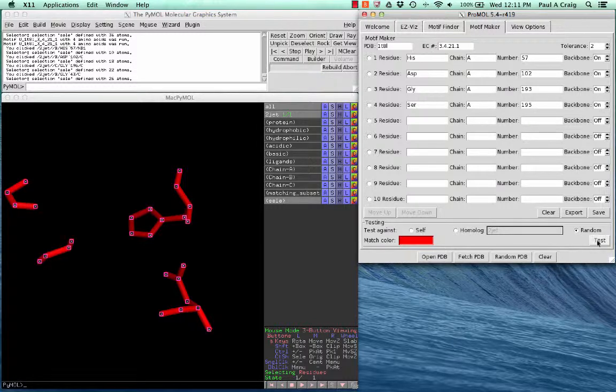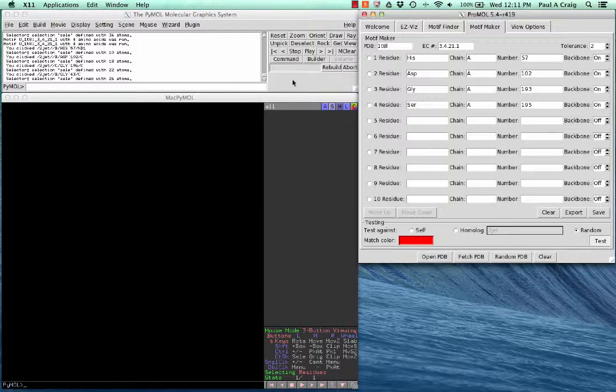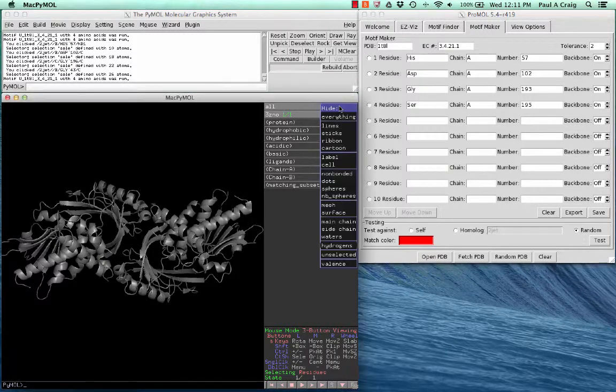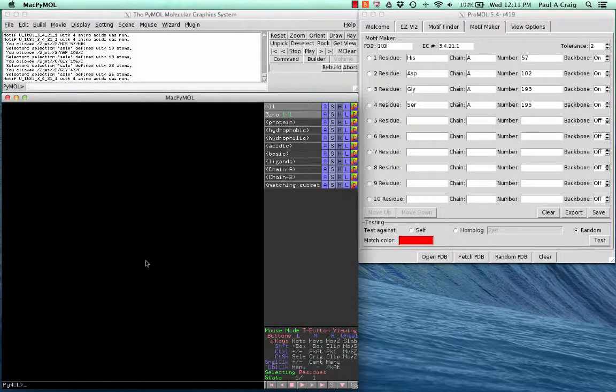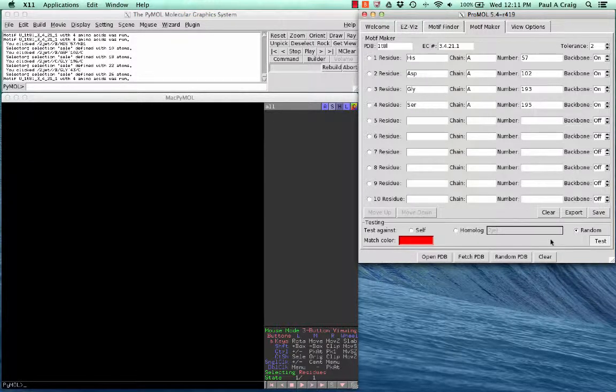And so a random structure, unless it just happens to be a serine hydrolase, shouldn't be a positive match. So I just hit the test button for a random structure, and ProMOL loaded 3ZNO. If I hide the cartoon, you can see there's no catalytic site there. We'll test a couple more random structures. And so what we're looking for here are what we call false positives. A false positive is a case where ProMOL finds what it thinks is a homologue when in fact it's not.